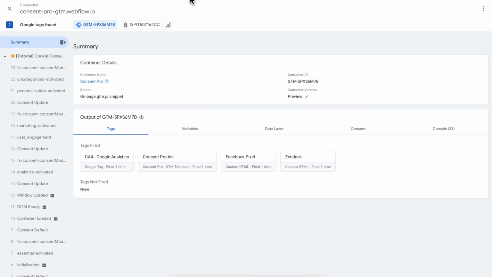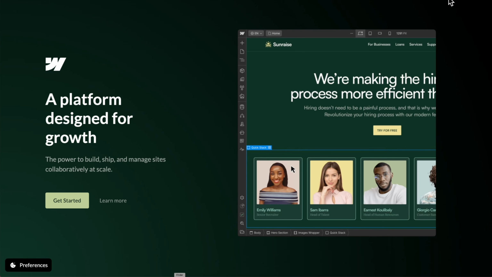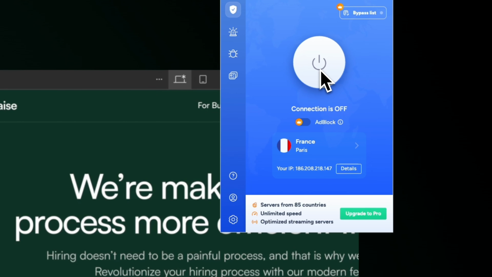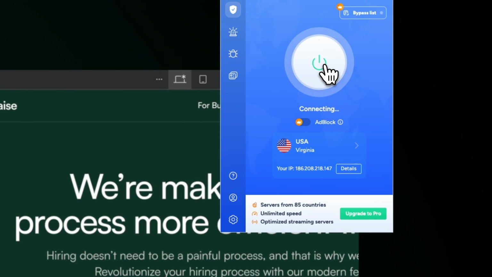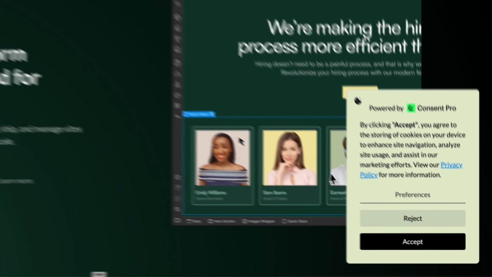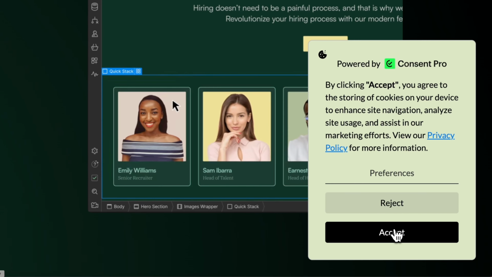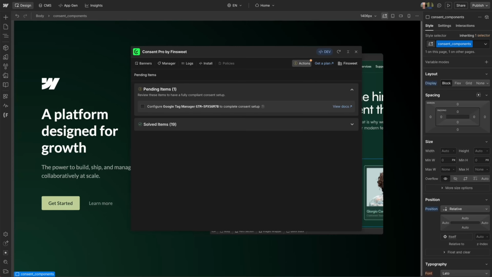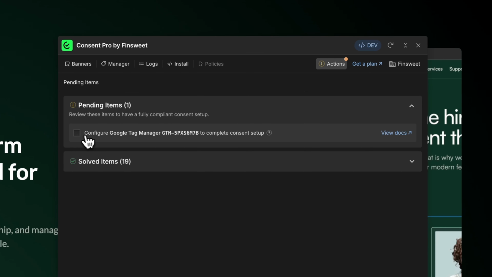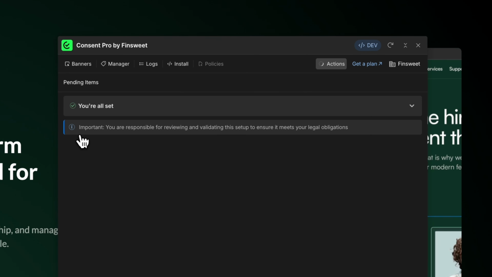Perfect. Now let's test the geolocation feature using a VPN. I'll change to US and load the website again. Now we can see it's showing a different banner. This is our opt-out one with a completely different style. Nice. Since everything is tested and working, go back to the Consent Pro Webflow app and confirm that the GTM setup is done. That is it.